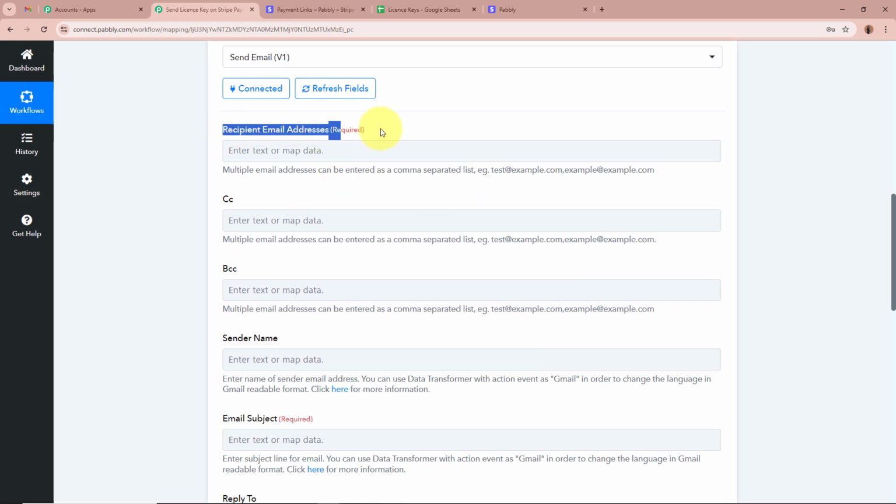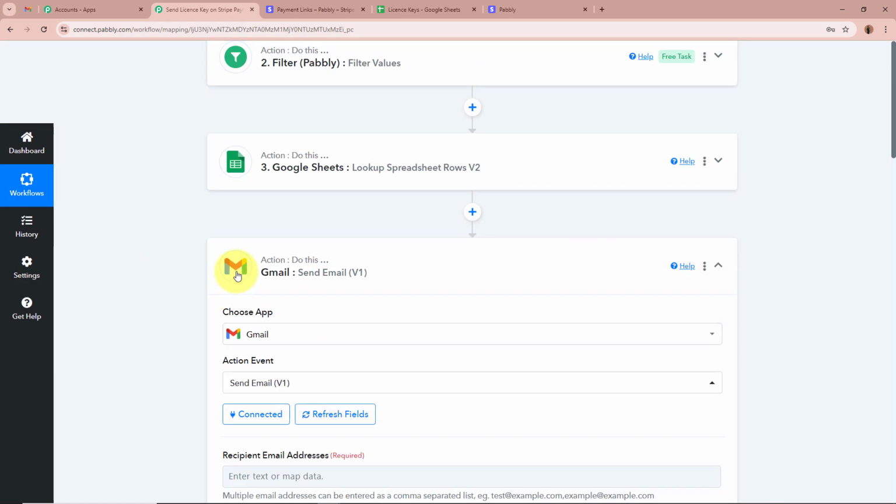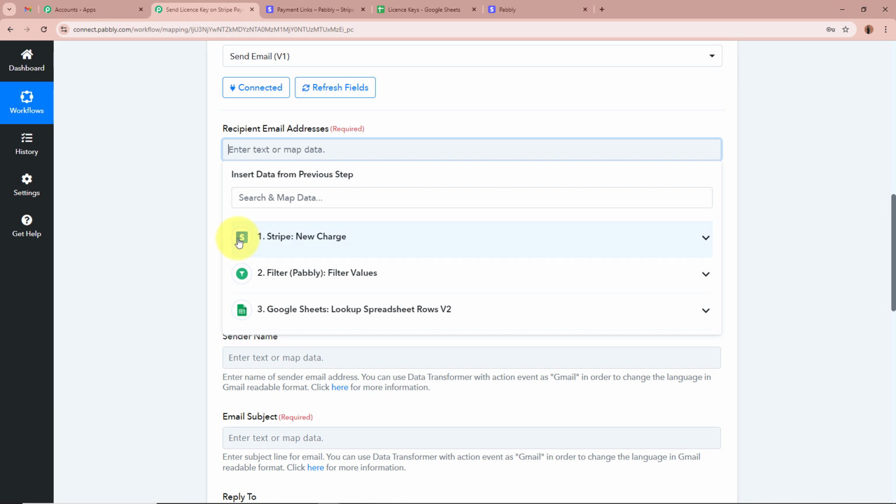After authorizing, it is asking for the recipient email address. To which email address do we want to send the email? For the recipient email address, I am going to map the data. Mapping means inserting data from the previous step. So we're going to insert the data from the previous step of this workflow. How mapping works is that as soon as I click on this field, you can see the previous steps of this workflow right over here.